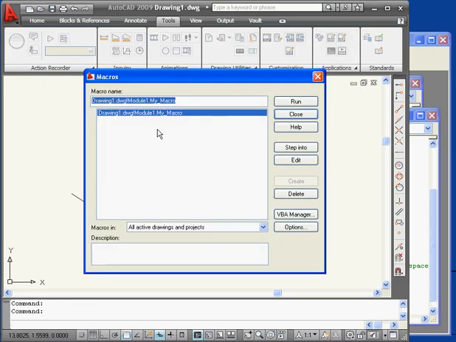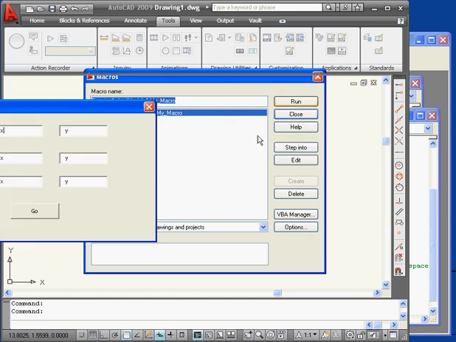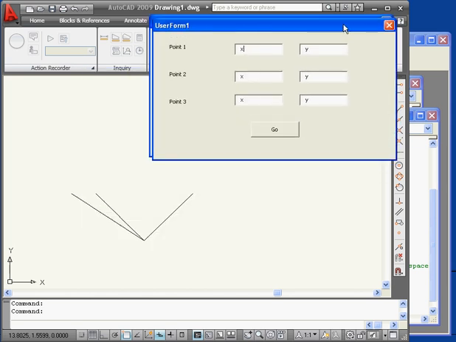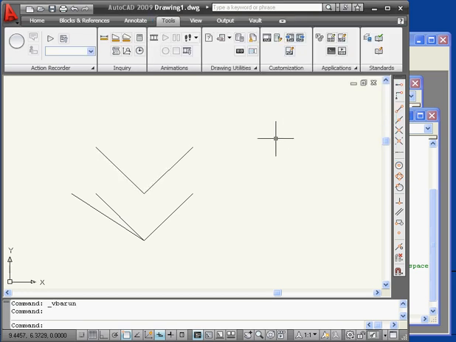Run VBA macro, select my macro, click Run. And here's the user form. Let's enter the coordinates for point 1, 2, and 6 in the Y direction. For point 2, we'll have 4 in the X direction, 4 in the Y direction. For point 3, we have 6 in the X direction and 6 in the Y direction. Press Go. Our polyline displays in model space with user form 1 hidden. This concludes our tutorial about editing a macro.